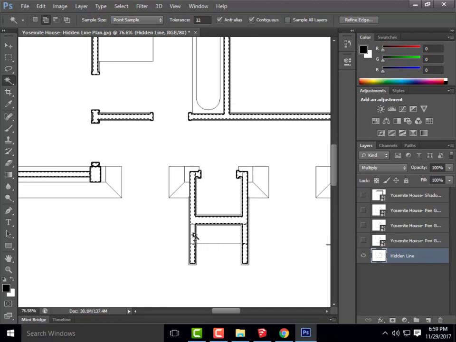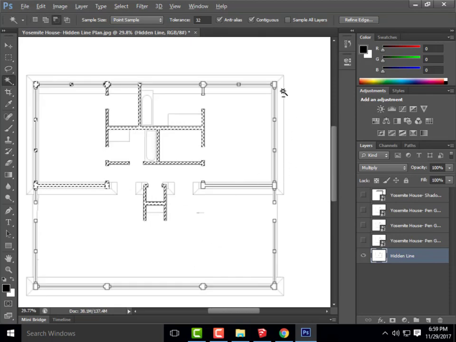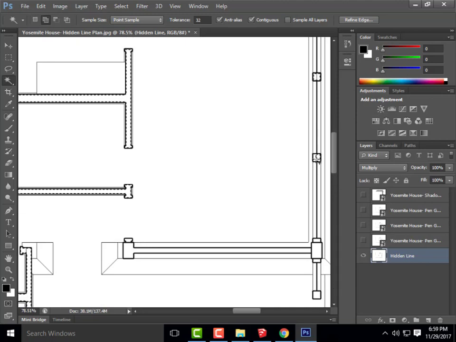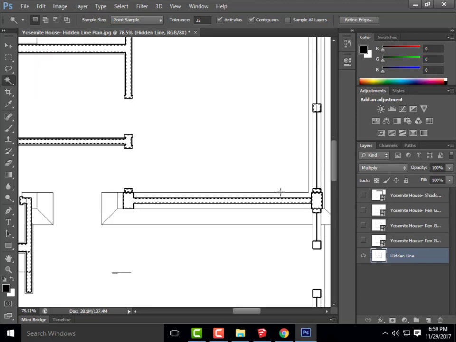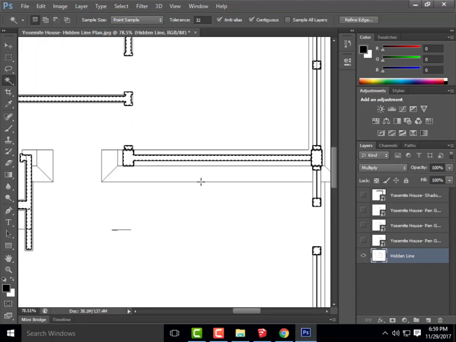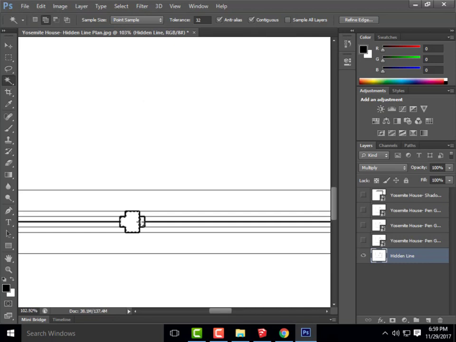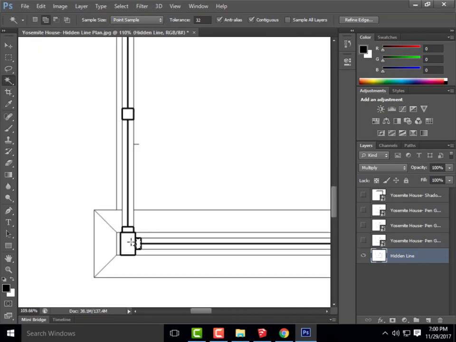Alright, so I'm selecting all of my cut walls right now. That's about half of them. I'm holding down shift with my magic wand so that I can add multiple regions to my fill layer that I'm about to create. About three quarters of the way through. Got a few more. Alright, almost done.